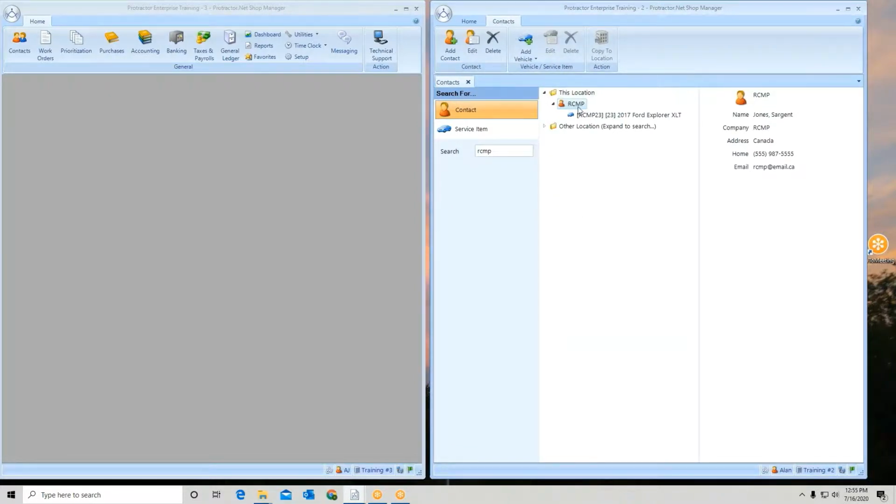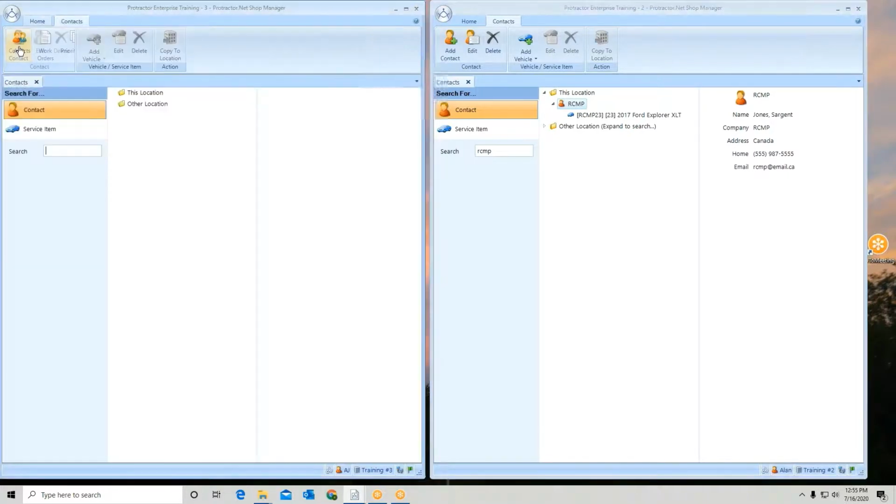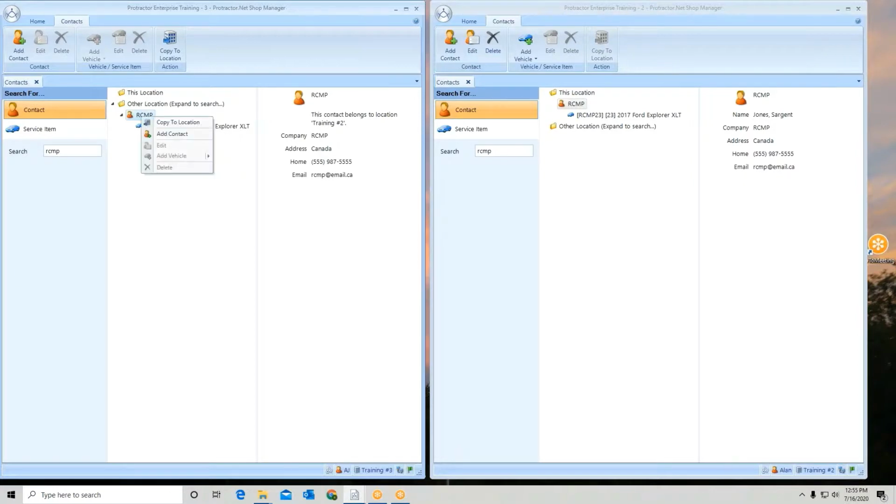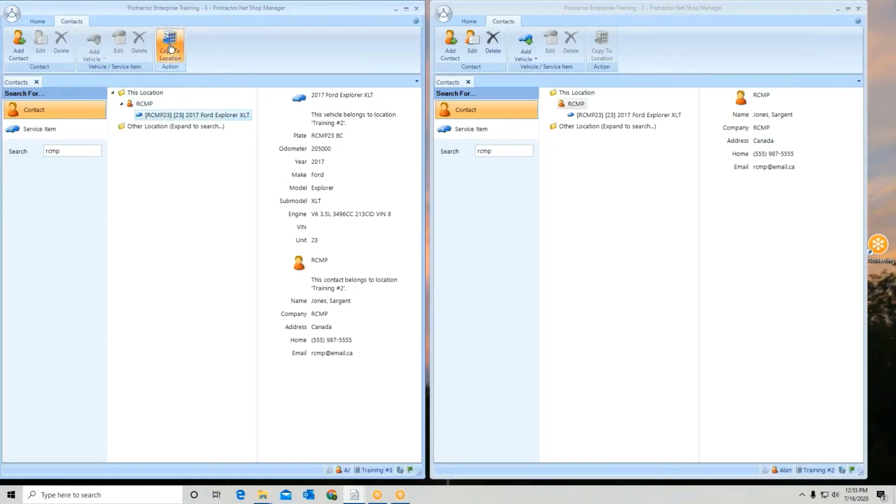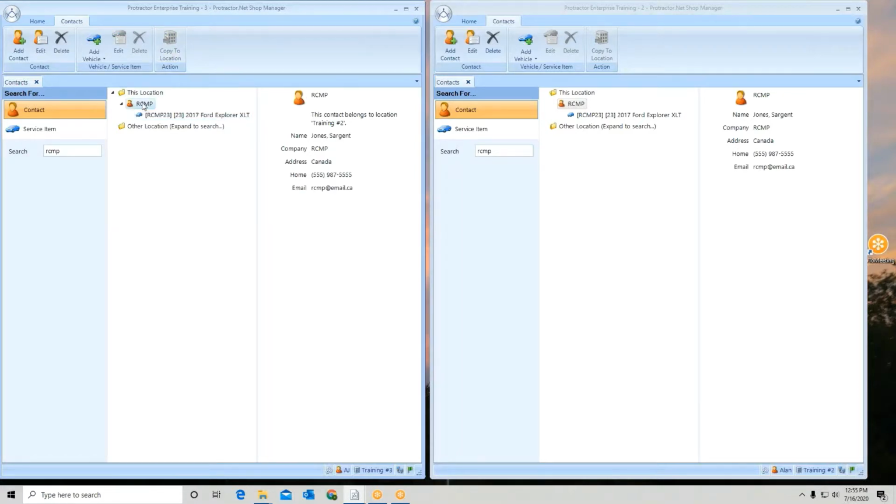So what happens when this customer goes to a different location? Contacts, RCMP. I don't see it at that location, so I'm going to search the others. There it is. I can right click and copy, or just click and copy. Now when I do it that way, I want to make sure I copy the vehicle also. Okay, so let's open this up and take a look at the details. We're going to edit.